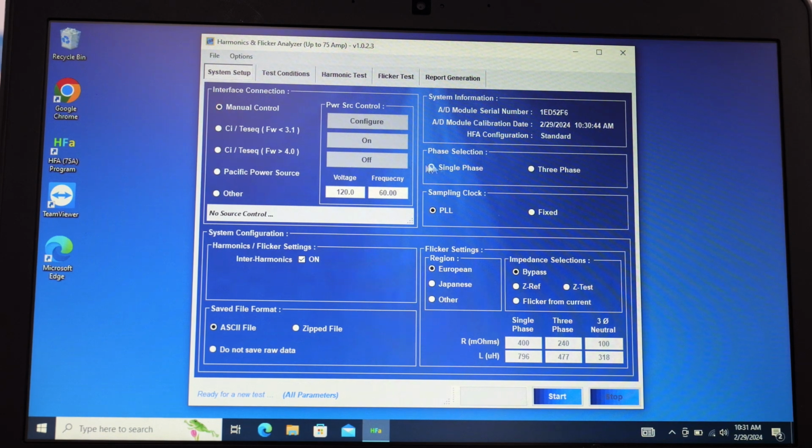But another thing we want to look at is if it's a single phase test or a three phase test. This 75 amp system can do both, but for our demo today, we're only going to use a single phase measurement. Another thing, you can change the impedance selection. We're going to use the Z reference, and we're going to keep the flicker region to European.